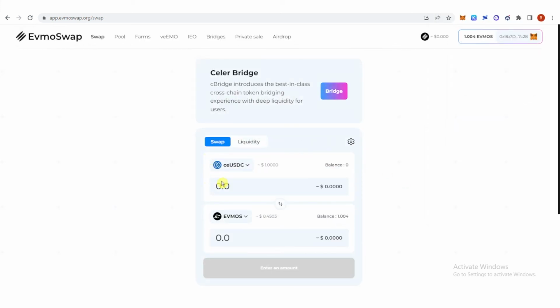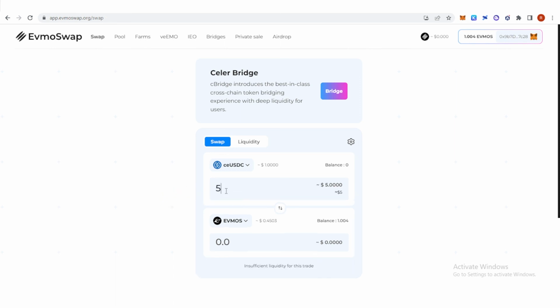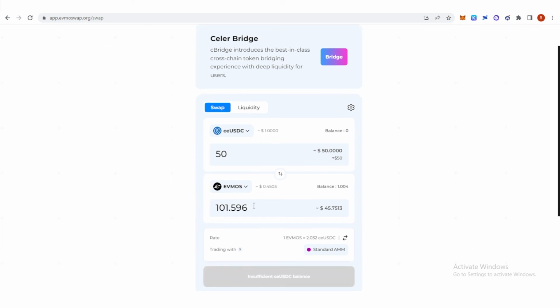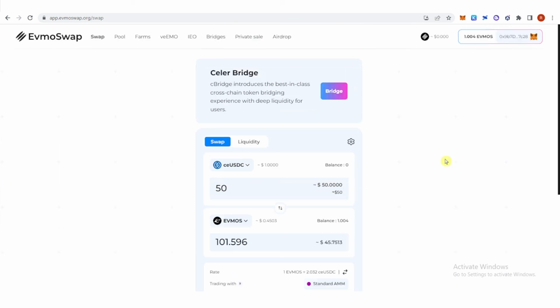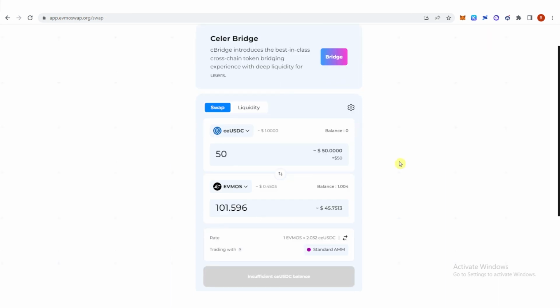Then you can now type the amount of seller USDC you want to swap. For example, I want to swap 50 USDC, and then you would receive this amount of EVMOS. Make sure that you also have enough EVMOS token in your MetaMask wallet because you will need it to pay for the gas fee. And we're done. If you have any questions about how to transfer EVMOS into EVMOS network, leave a comment below.